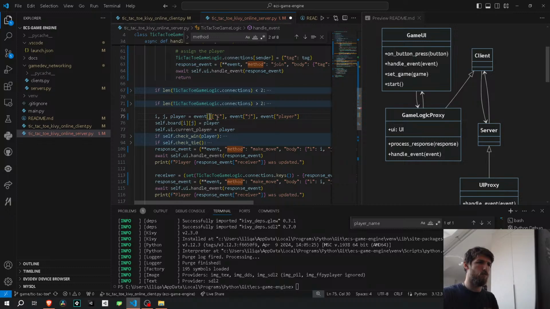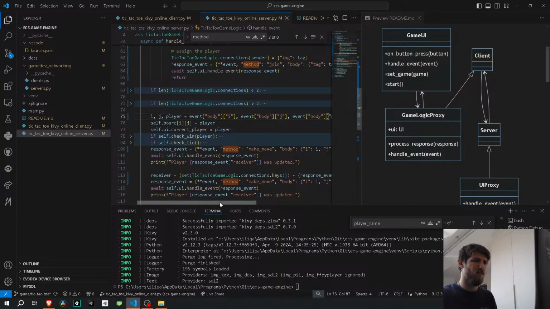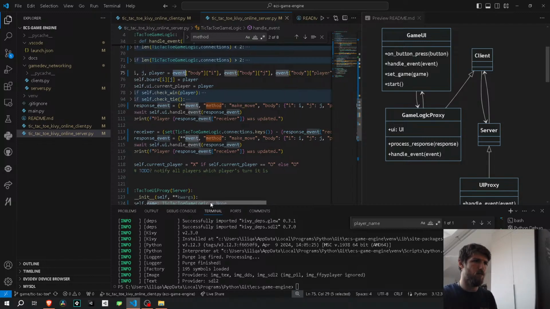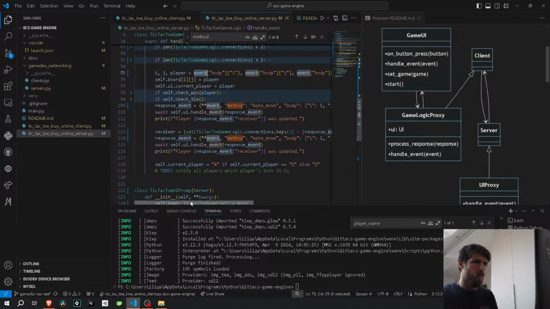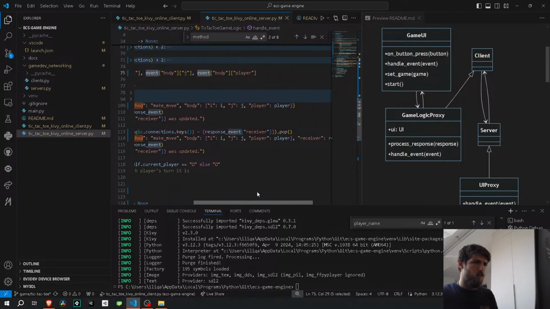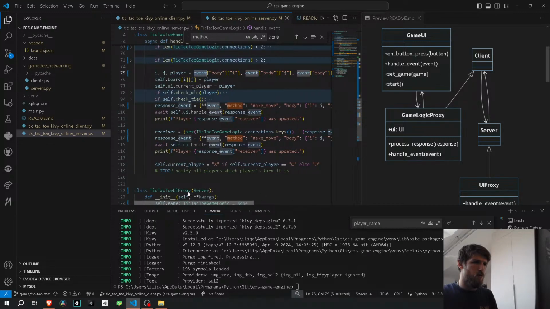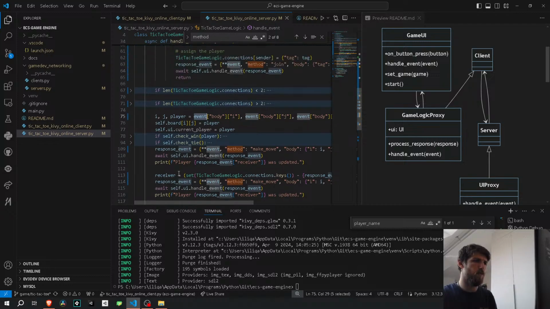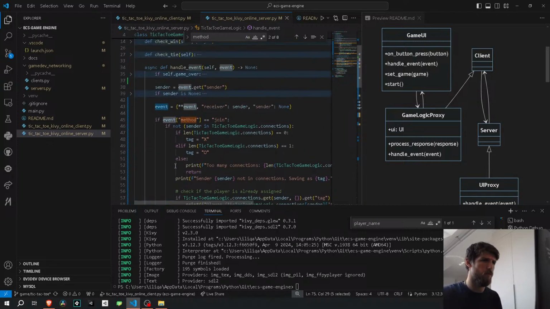Here should be body, body. Thank you. Anything else? So we have this event, event. All right, I think it looks okay.